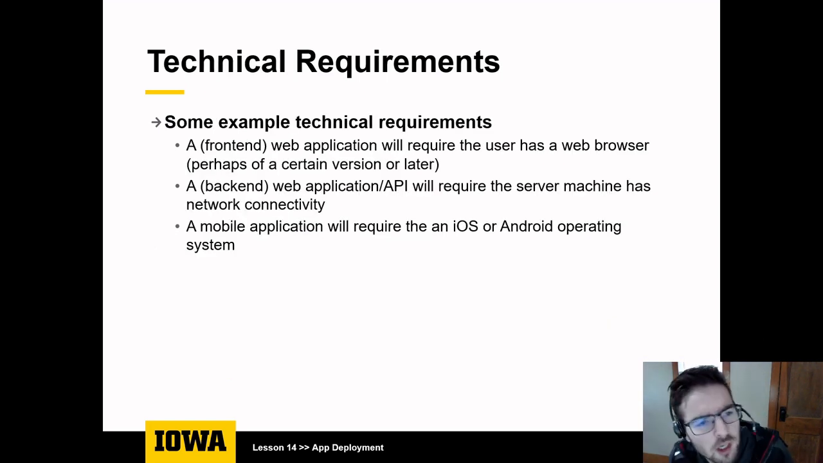Okay, so the technical requirements are the cold hard facts about what needs to be true about the user or the user's machine in order for them to use our software or to use our application. And so an example technical requirement might be the user needs a machine with the Windows operating system on it in order for them to use our application. Or if we made a mobile application that works on a phone, right? The requirement might be that the user needs a device with either the iOS or the Android operating system to use our application.